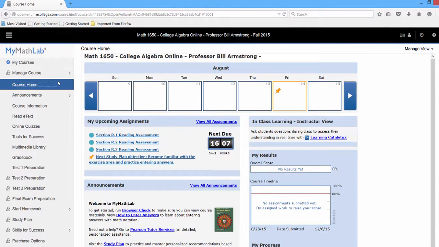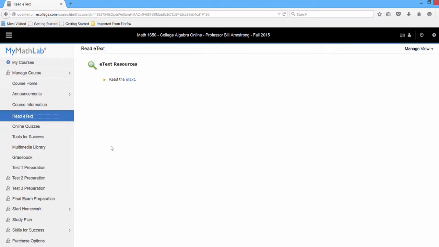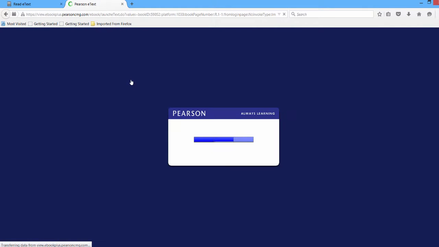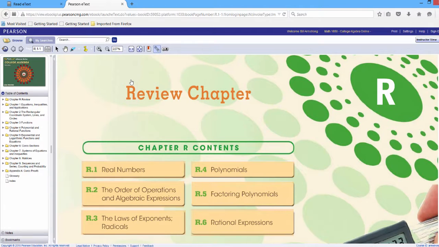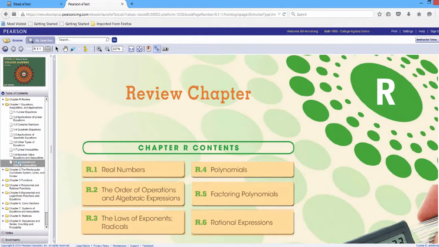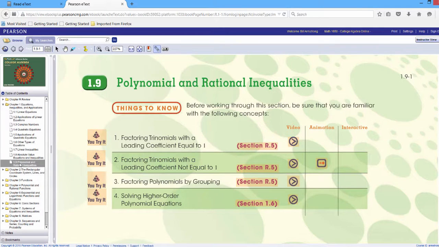And the next thing I thought we'd look at is the meat and potatoes of the site, and it's the EText. So I just clicked on the Read EText, and I'm going to click on it again, Read EText, and it's going to open the EText in a new tab for me. And what I thought I'd do to show you around some of the wonderful features of the EText is I'm going to open up Chapter 1. Let's come to section 1.9.